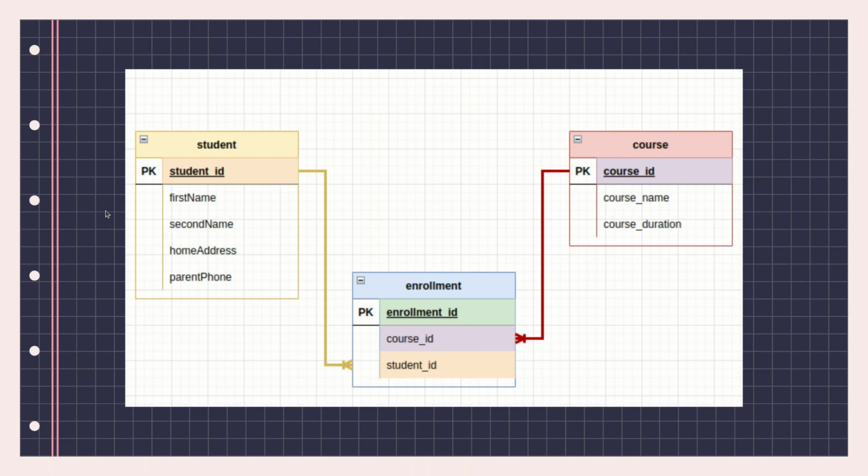So now the next step is to create the enrollment table. We are going to have an enrollment ID, the course ID, and then a student ID, right? So it's going to track which student enrolled in which course, basically.